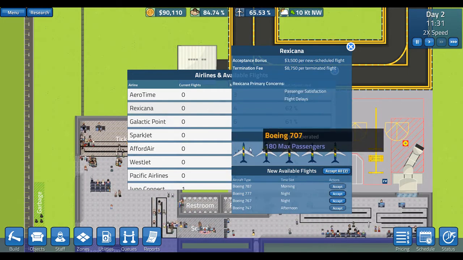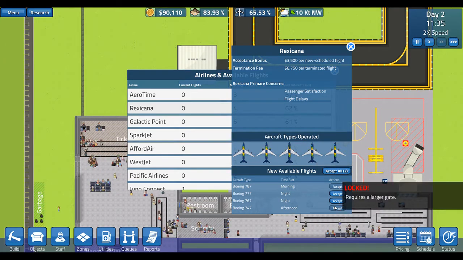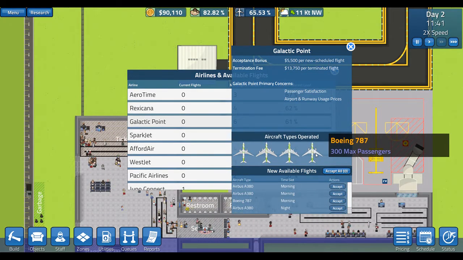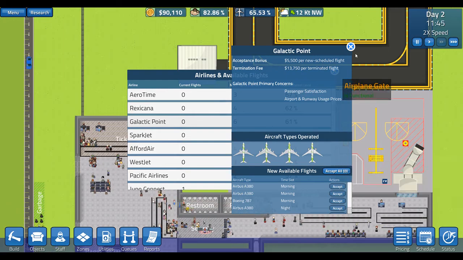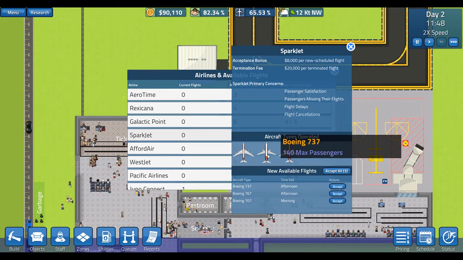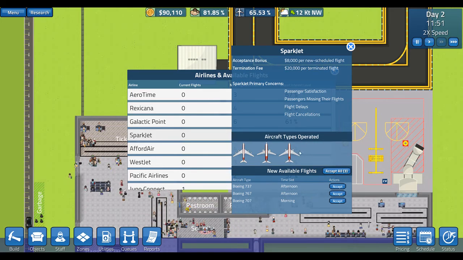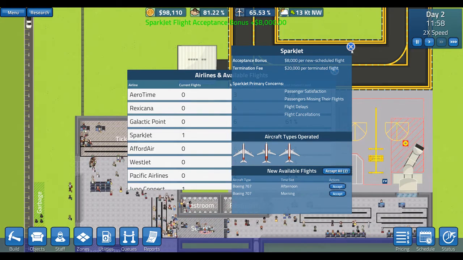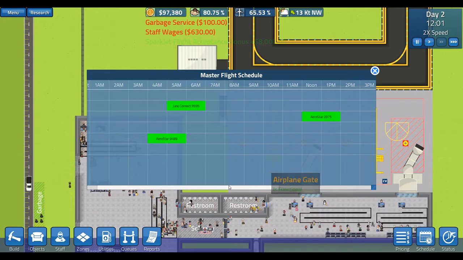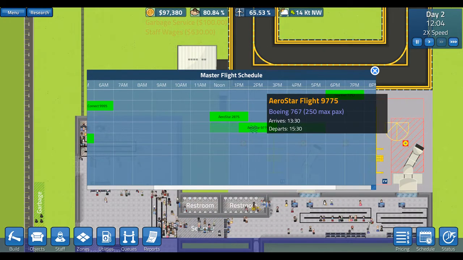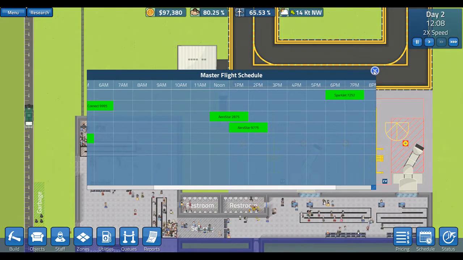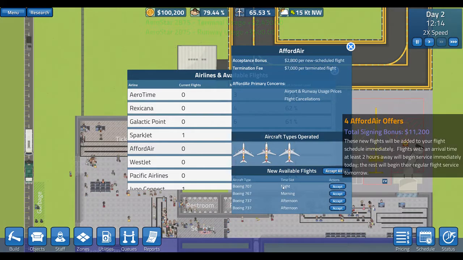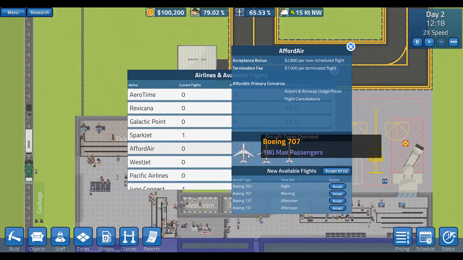And then we'll do, what's this, Rexicana. Ooh, wow, fancy planes. They need a larger gate, so not interested. Wow, these are big ones. They need larger gates, don't they? Yes, they do. Spark jets. 250s and 180s. We'll do a 767 or 737. We'll do a 737. That's an afternoon one. Just make sure this can be here. And then we'll do another night one. Ford Air. Night 707 is what? 180? Okay.